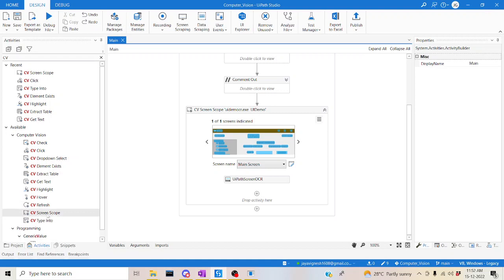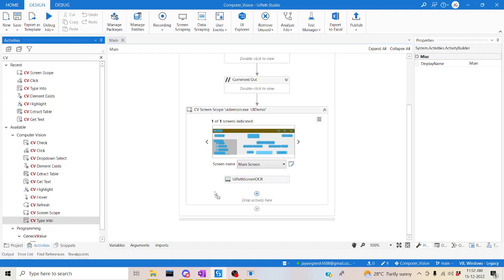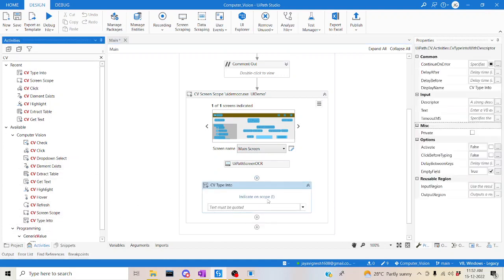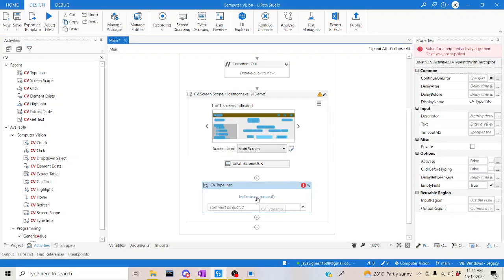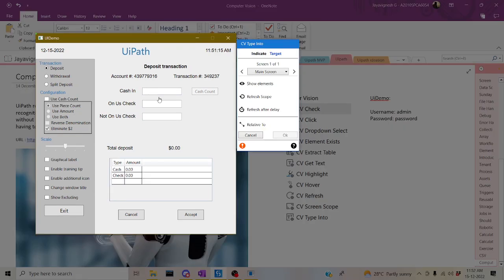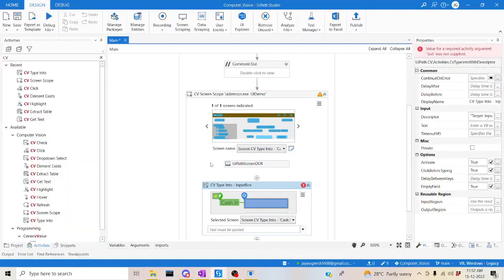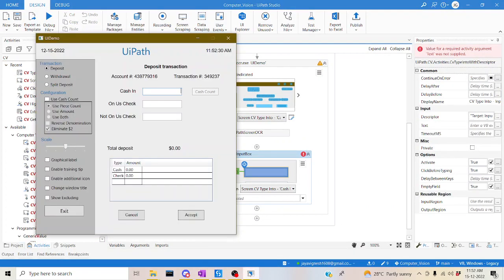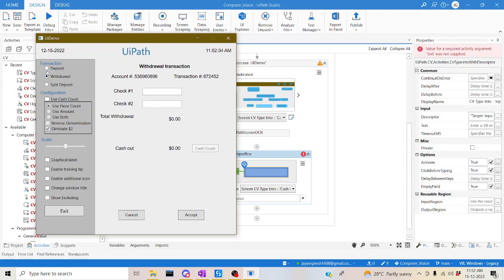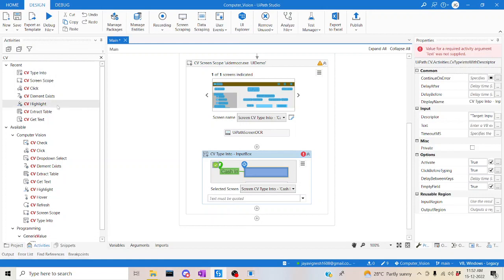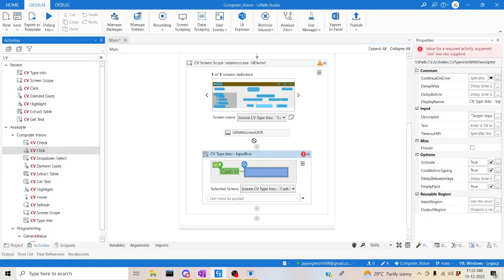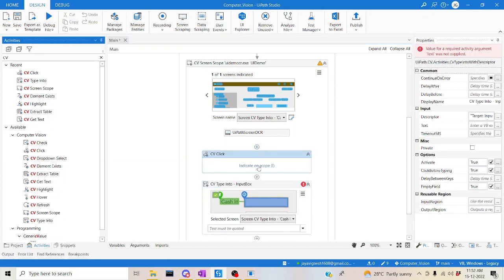So what you can do, just make a type into. Just try to indicate this one. So you can indicate cash in. So just indicate over here. So you're going to enter some values. After entering some values, you are going to click on the checkbox. Or else let it be this deposit only. We can add one more option to make it deposit all the time. By default the option can vary, right?